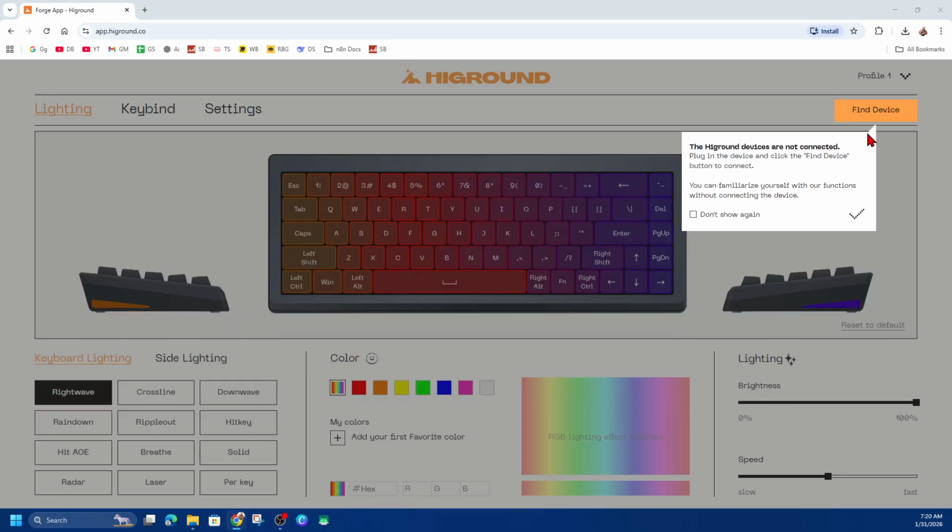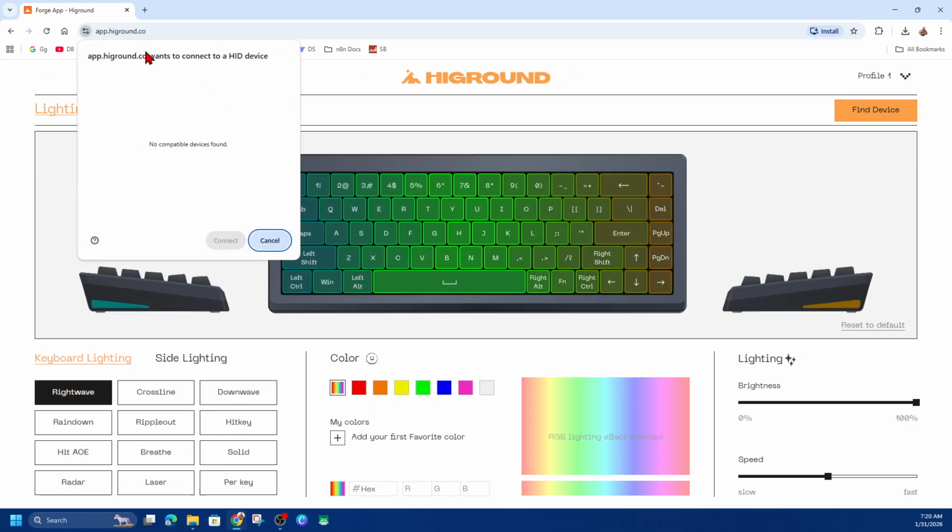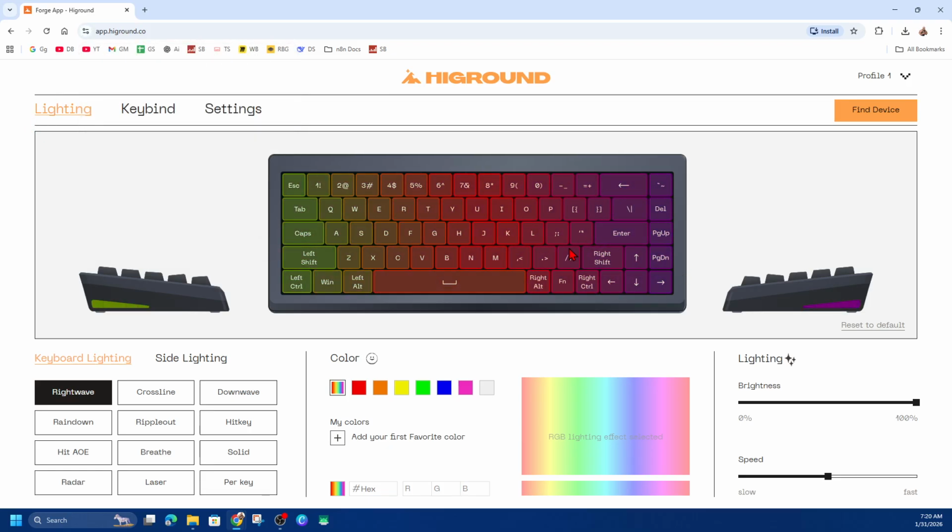Now once we're here, we want to go ahead and click onto Find Device. So go ahead and click on Find Device, and it's going to see if you've got a Higround compatible device keyboard connected. And then once you connect your keyboard, you can customize it.